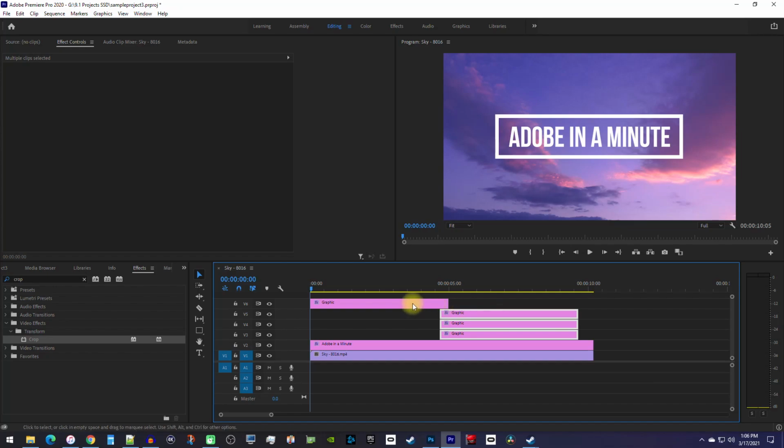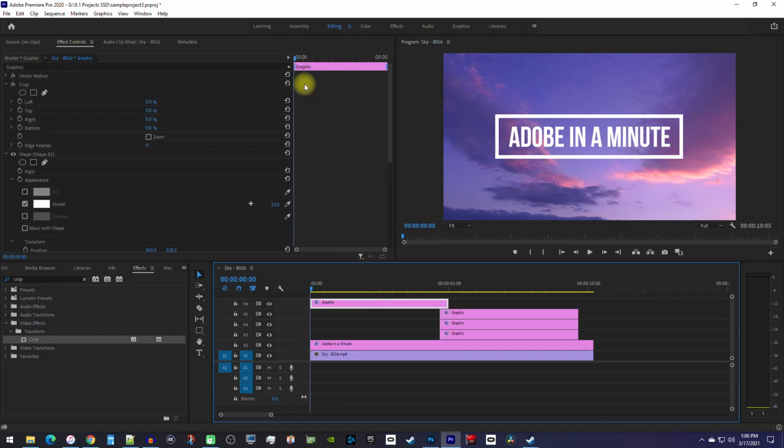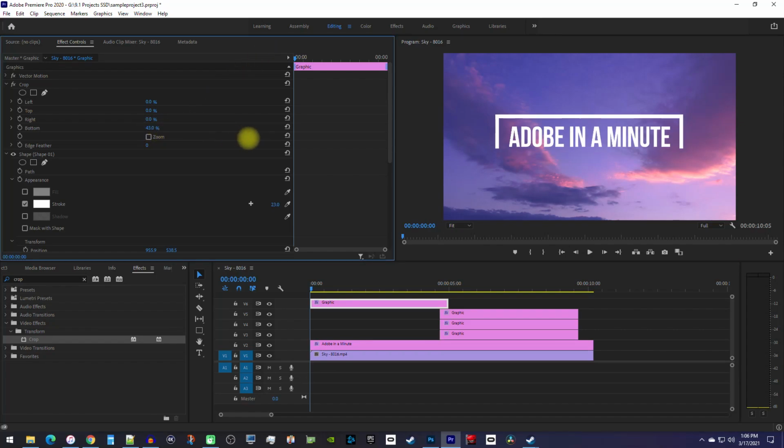Then, select your top graphics clip and in Effect Controls, make sure the playhead is positioned at the beginning of the clip. Under the crop effect, drag the bottom's value to the right so that only the top line of the rectangle is showing. Then, click the stopwatch next to right to create a starting keyframe, and drag the right's value to the right until the line just disappears off the screen. Then move the playhead to where you want your top line to be finished drawing by, and drag the right's value to the left until your line reappears. Okay, now when I play this back, my top line animates.